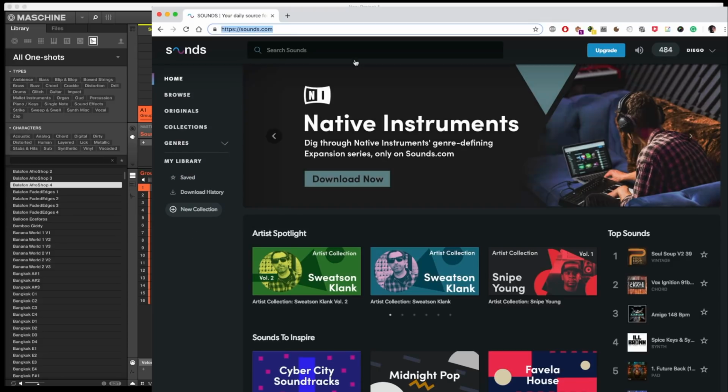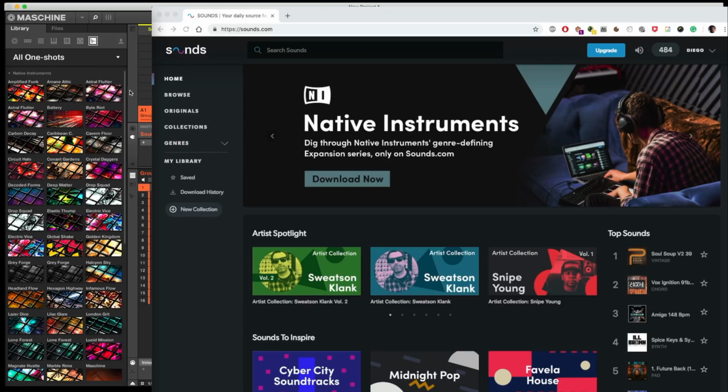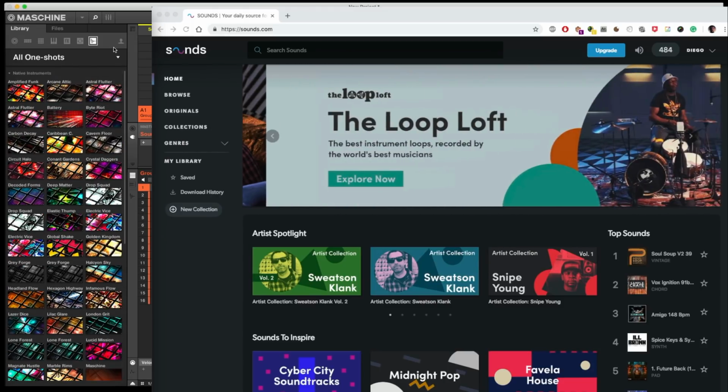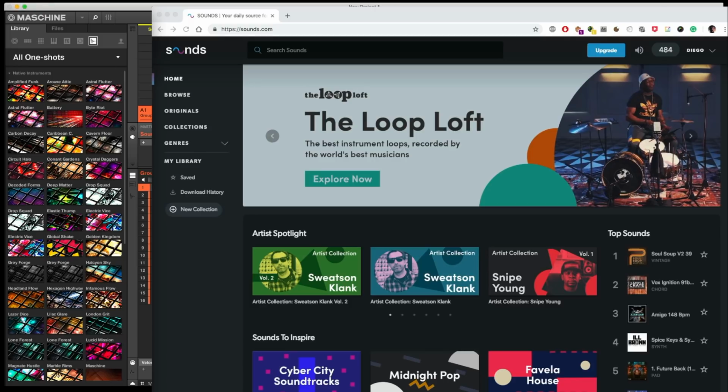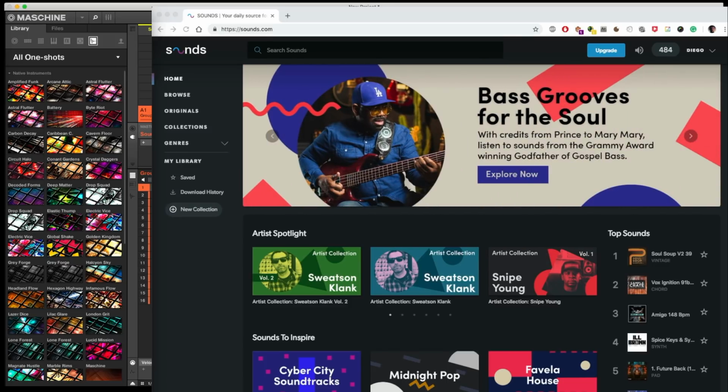So here's the deal. Sounds.com doesn't mess up your browser. It doesn't show up anywhere. If you decide not to use it, it's not intrusive at all. You won't even notice any difference. So for everyone who doesn't understand how it works, here's how it goes.